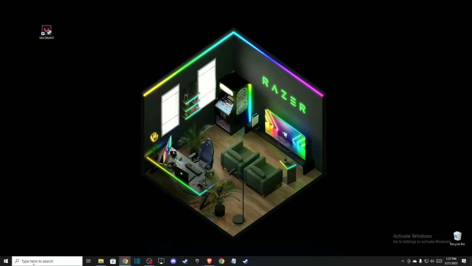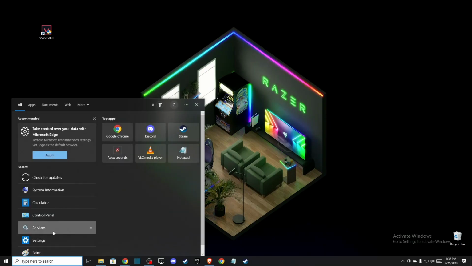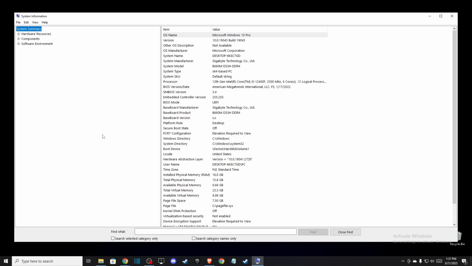So go to this little search icon here and then go to system information. And on the system information, you need to see a secure boot state. If it's on unsupported or if it's on off, you need to enable it. And to enable it, you need to basically do that through BIOS settings, right?